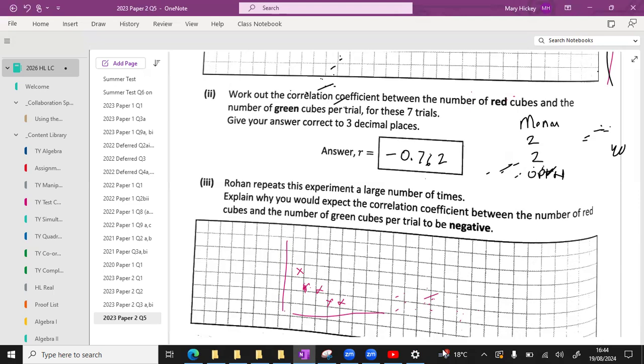So it basically means the more I have of one, the less I have of the other color. That's why it's negative. The more I have of one color, the less opportunity I have for the other color.